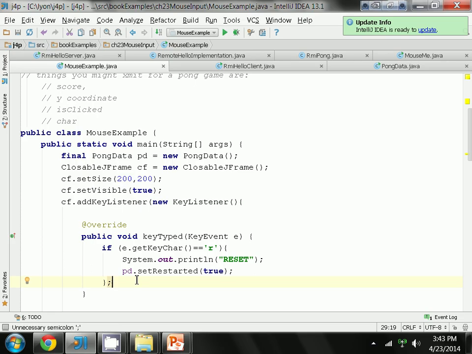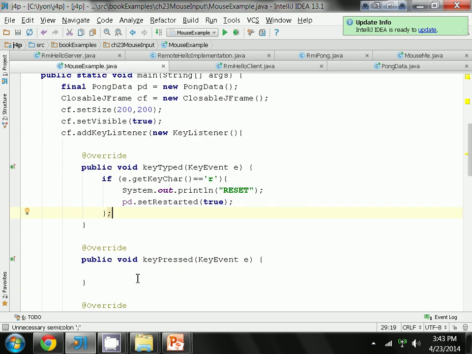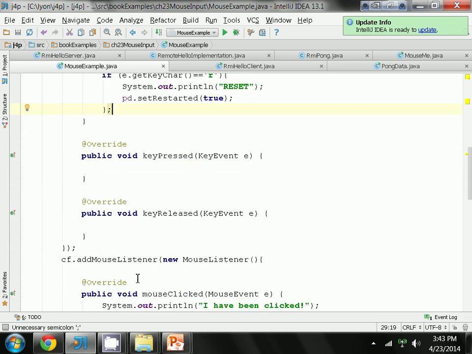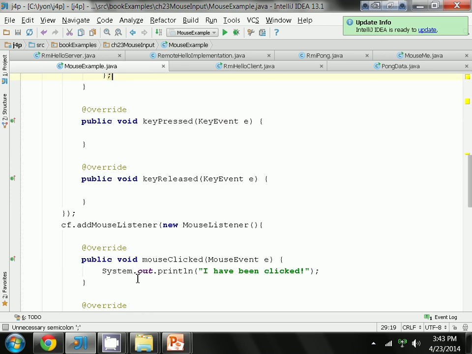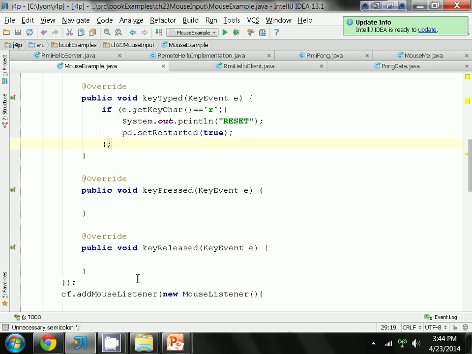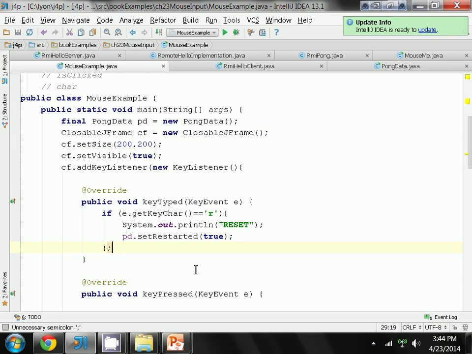I'm thinking, I don't need an else in here. So what else can happen? Have it print, like, click R to restart, if you hit something that's not an R. Yeah, we could do something like that.